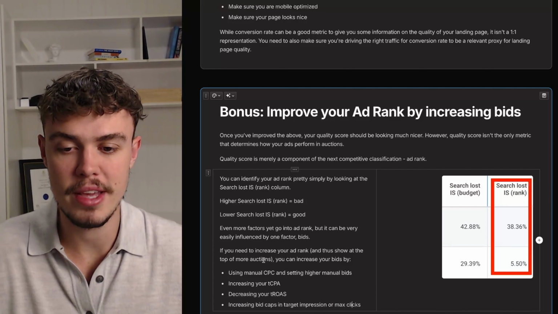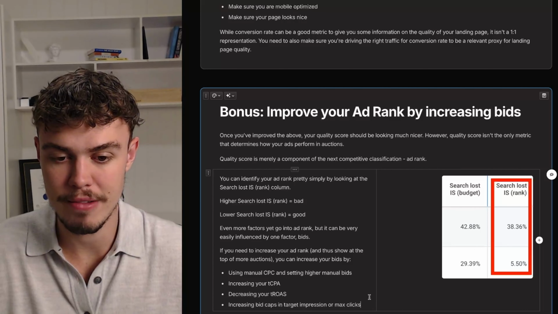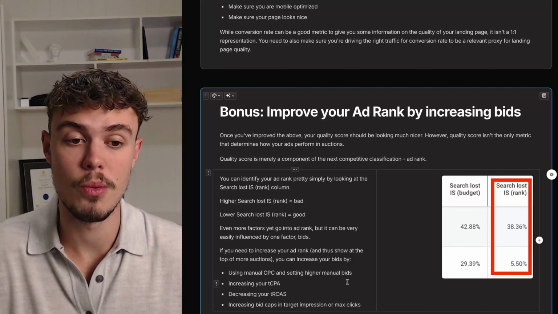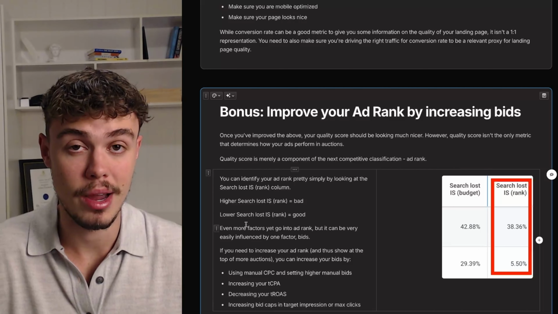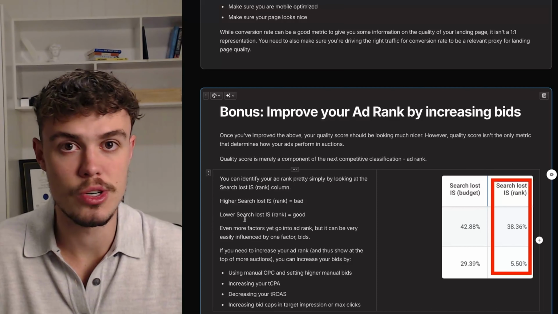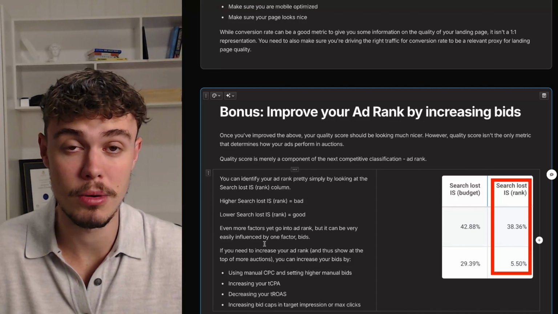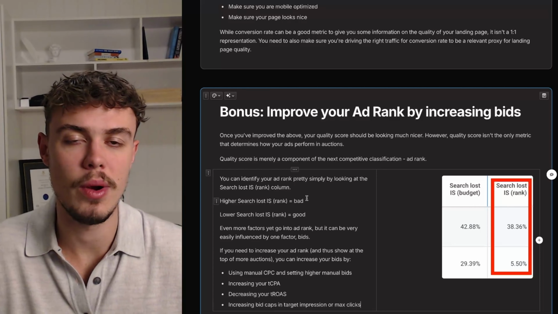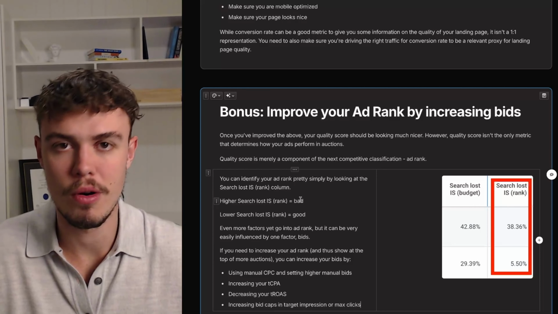So all of these factors here, you can quickly pause if you need to have a look, can increase your bids, which in turn will increase your ad rank, right? So it is a bit of a band-aid solution in some cases where if you have a really poor quality score, you can just increase your bid to show more with a higher ad rank and get at the top of the page, right?